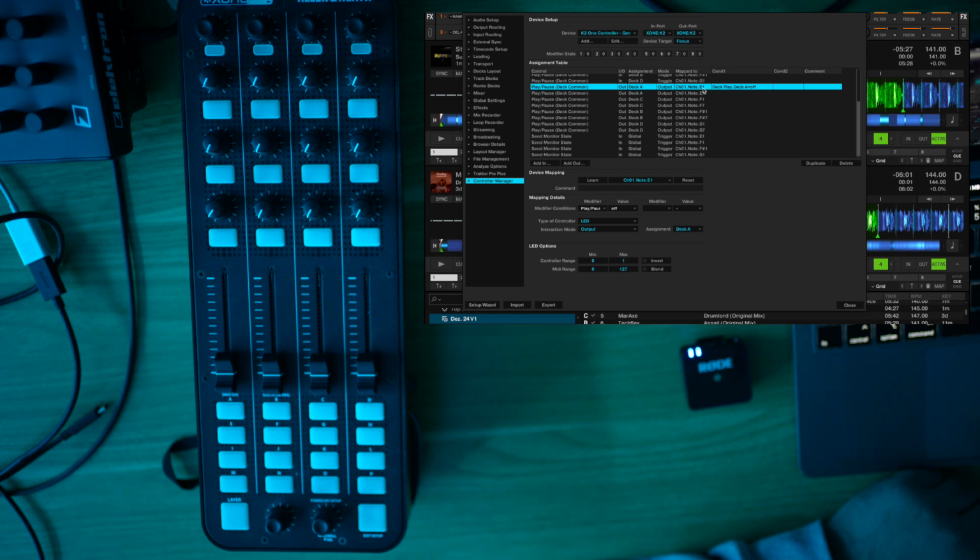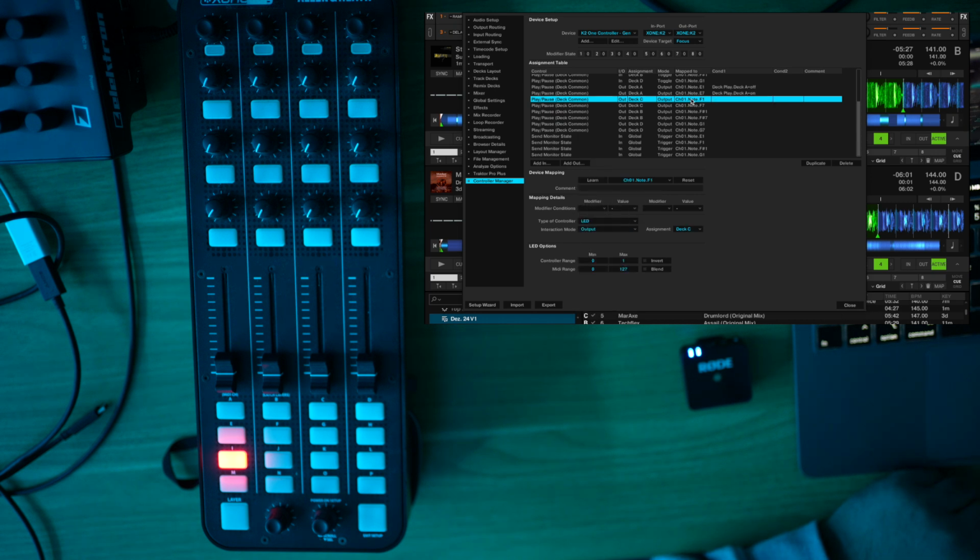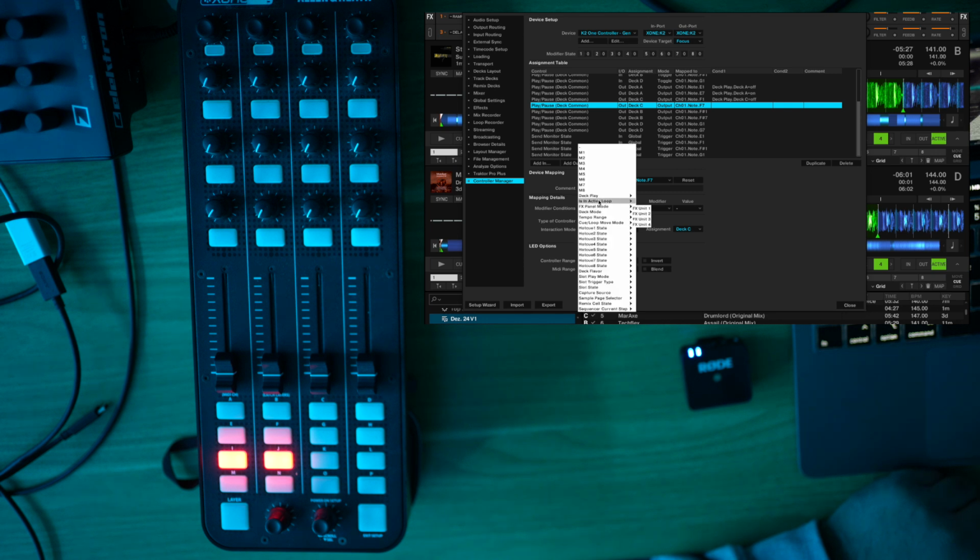The first one, the E1, it's the basic one, it's the red LED flash that has to be off, deck play deck A off, and set the invert button in the LED options. Then we go down to the E7, set the deck play A and set the value on. Next one, it's the same. Modifier C off, deck play C, value on.